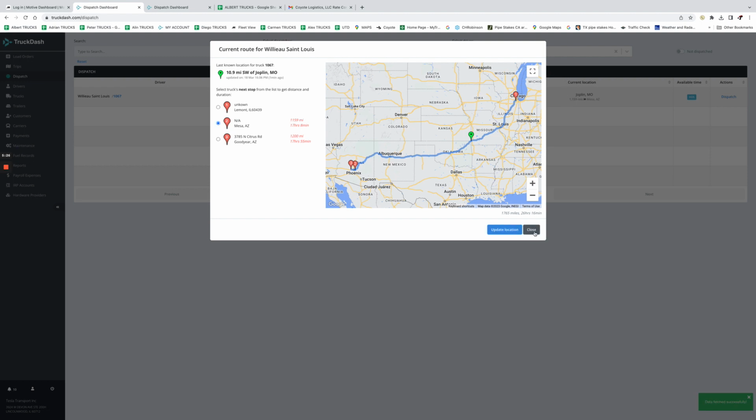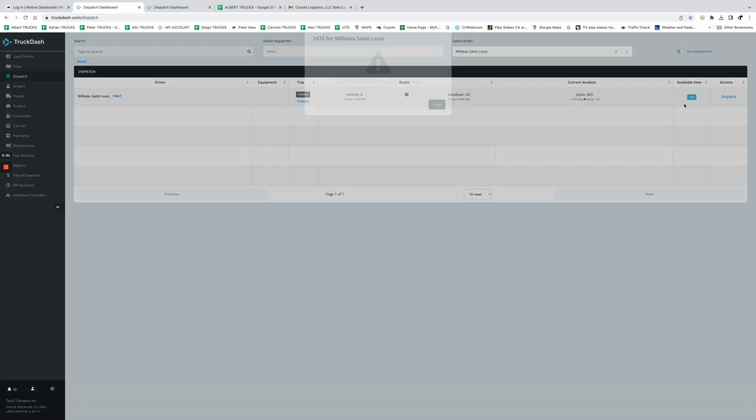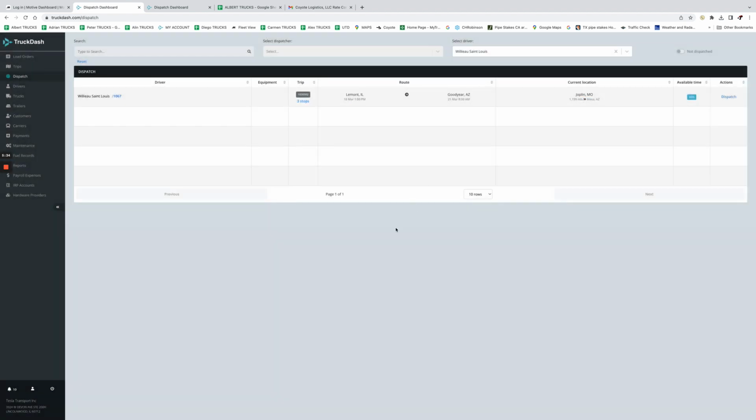The system is going to show me that the driver at this point is 1,159 miles away from Mesa, Arizona, and he has 14 hours on his clock.